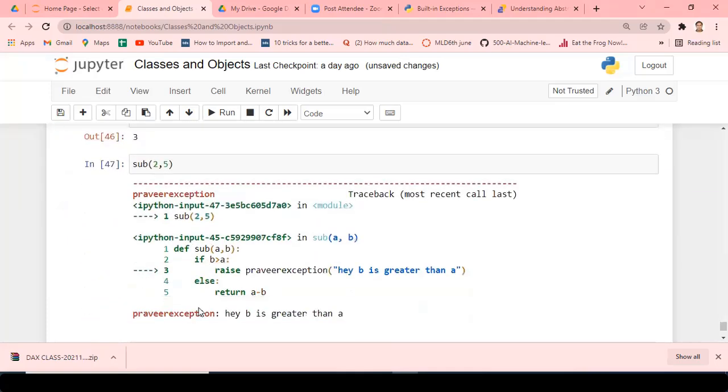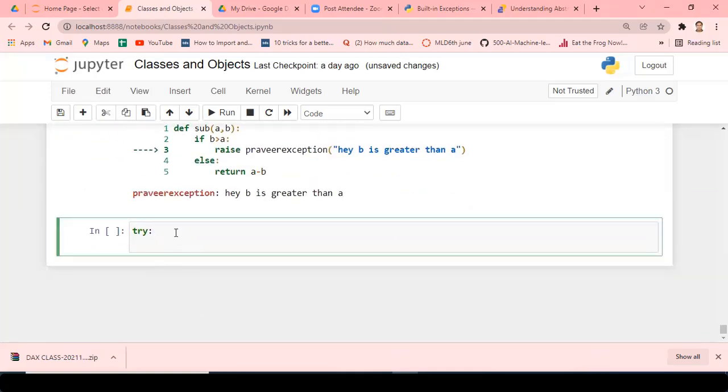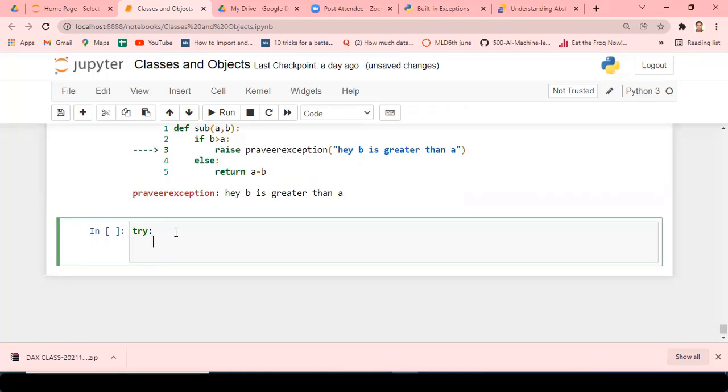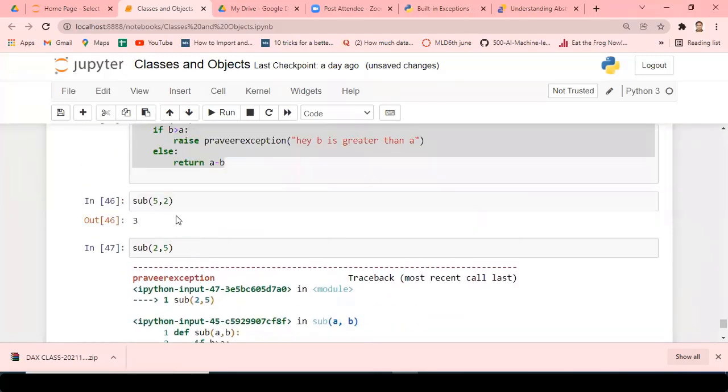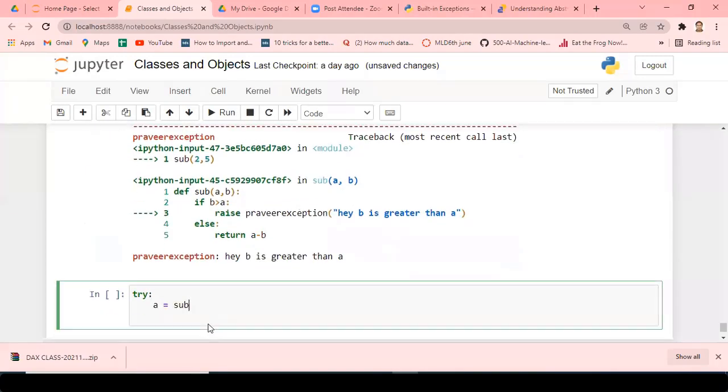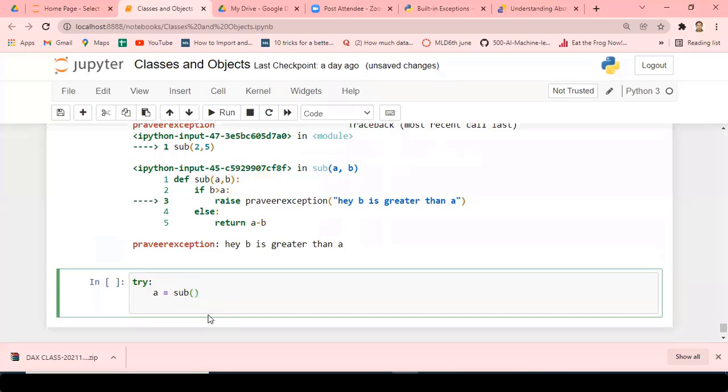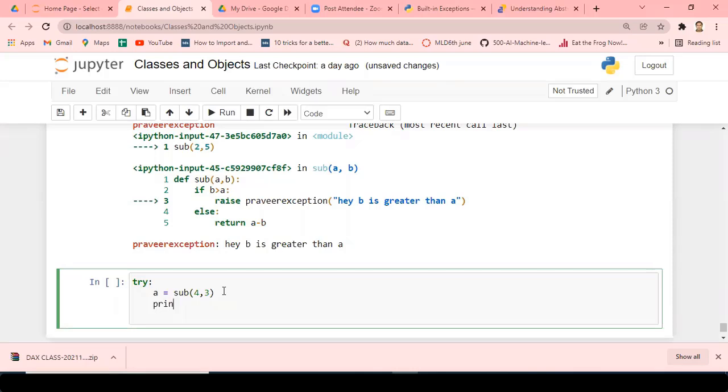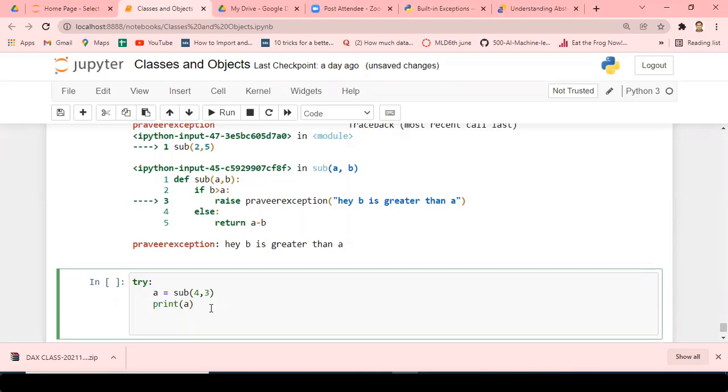So I'm writing here, try. What do I want to try? I want to try a equals sub, the same function I'm calling, which I've created, and suppose I'm putting an argument. Let me first put a correct one, 4 comma 3. I'll tell you the reason. Then I want to print A. If this expression or any expression raises an exception, come to the except block.